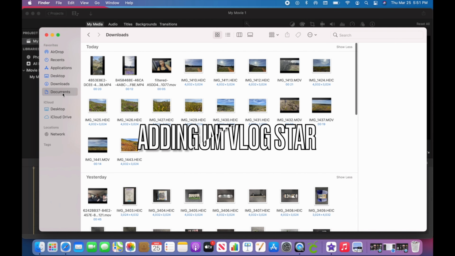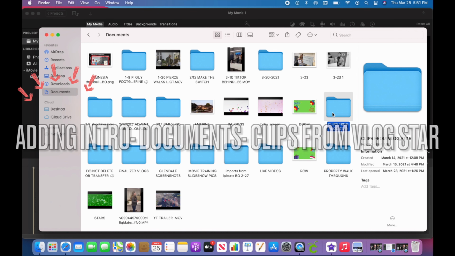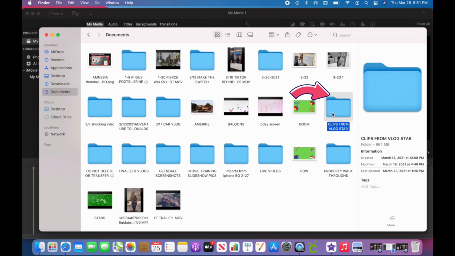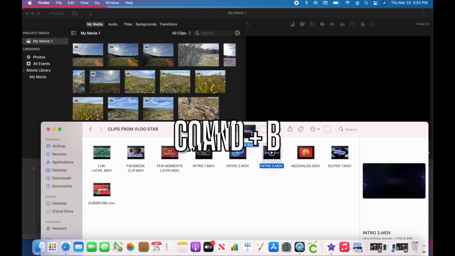So then we need to add our intro. If you go to the Finder tab, the blue and white looking guy in the left hand corner, and then you're going to open up the clips from Blogstar folder, and you're going to scan over the ones and see which one you like.